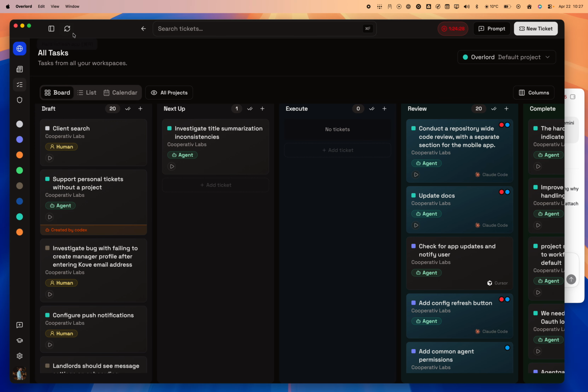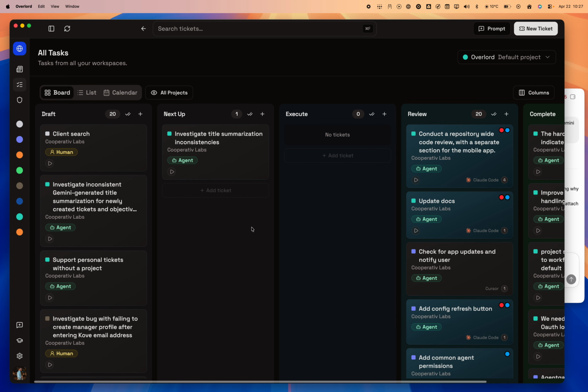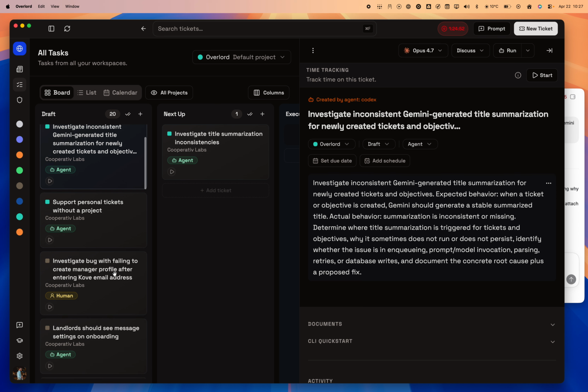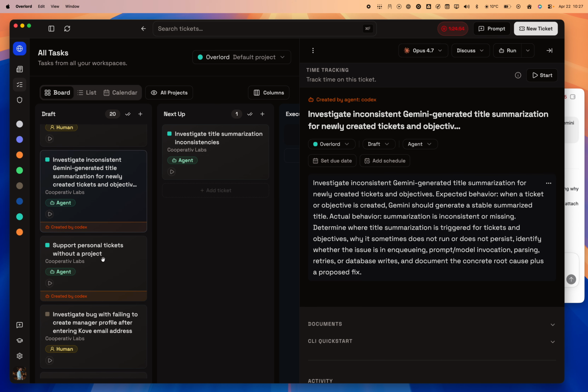And so let's refresh this so we can see the new one that's been created. And it's this one right here. So you can see it shows that it was created by the agent, and it will actually load that here in a moment as well. And so it wrote this whole ticket itself. And we have an earlier example of here.